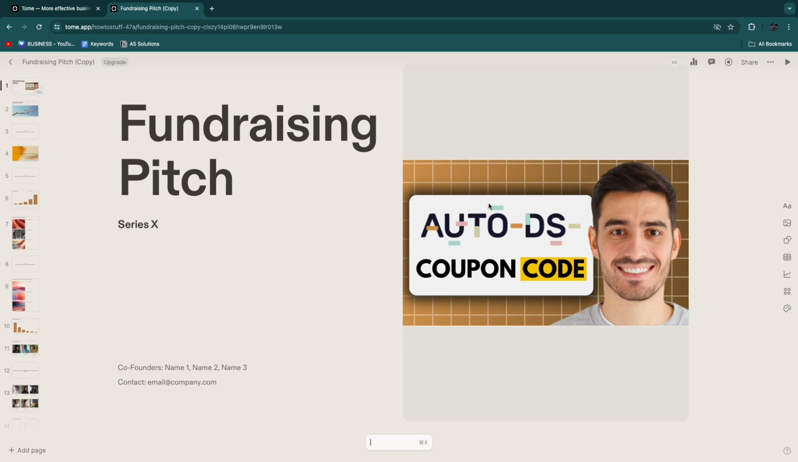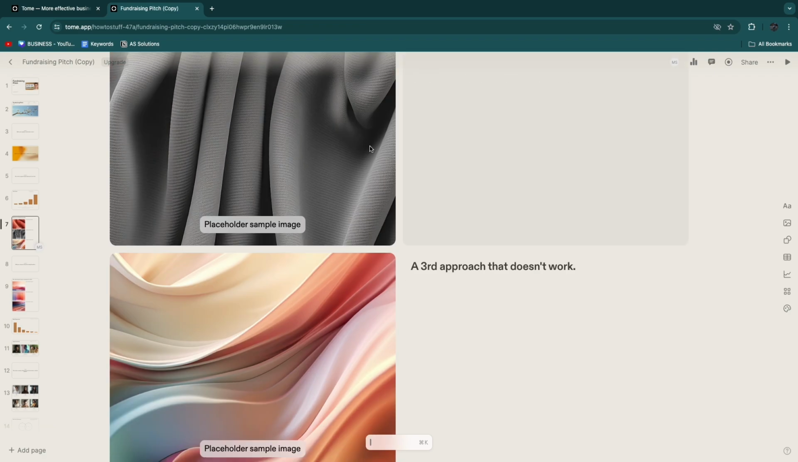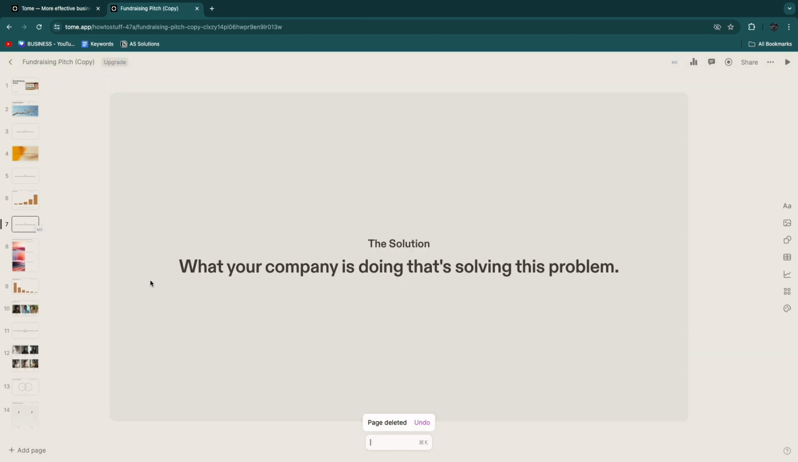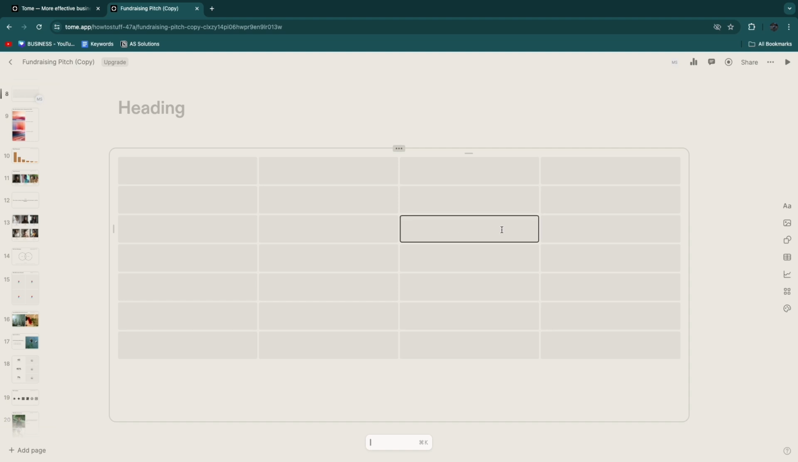Now if you want to actually do this presentation after you're done with editing every single page, which again is really simple, and if you want to remove a page, then in the left here, just click on the specific page, for example page number 7, and then right click on it, and then click delete. Then it will be deleted, and you can also add pages by clicking on add page. Then you can pick one of these layouts, for example this, and then again you can go and edit anything you want right here.